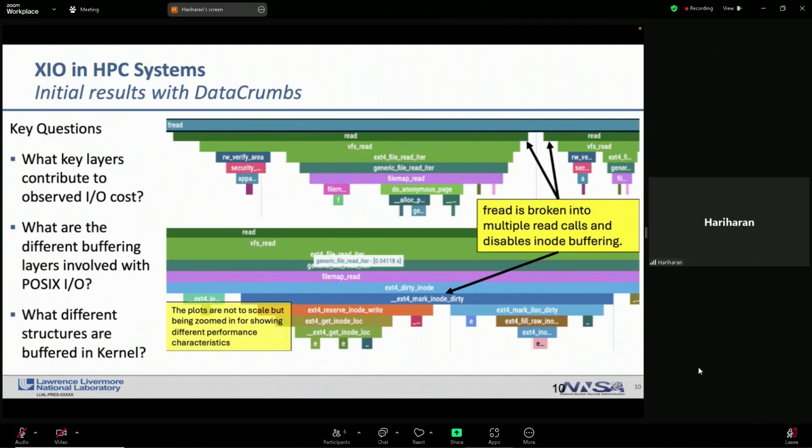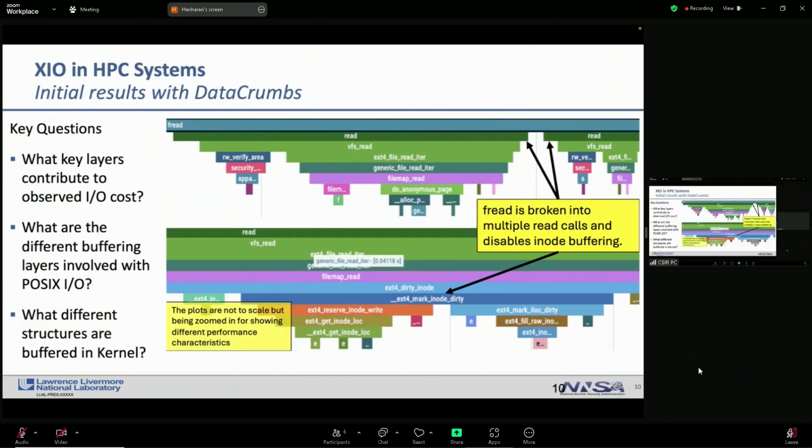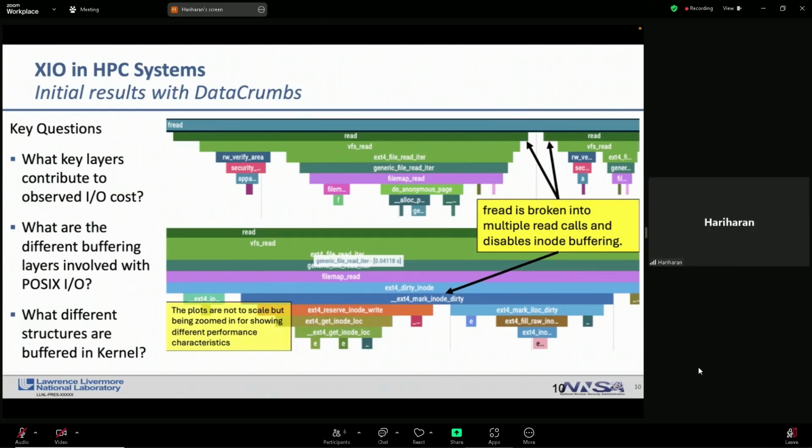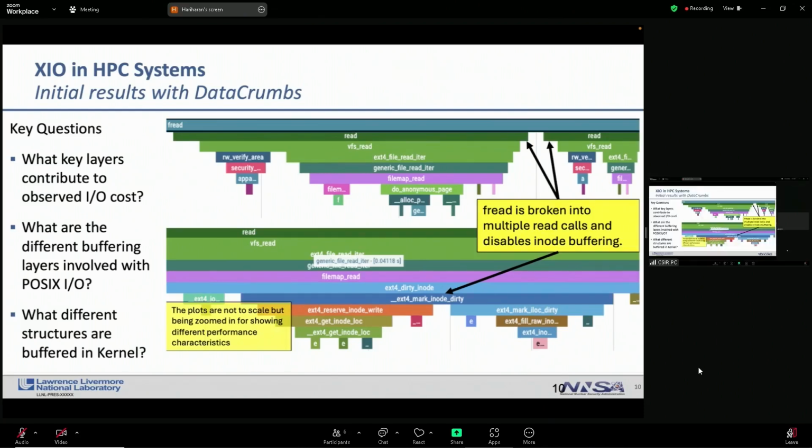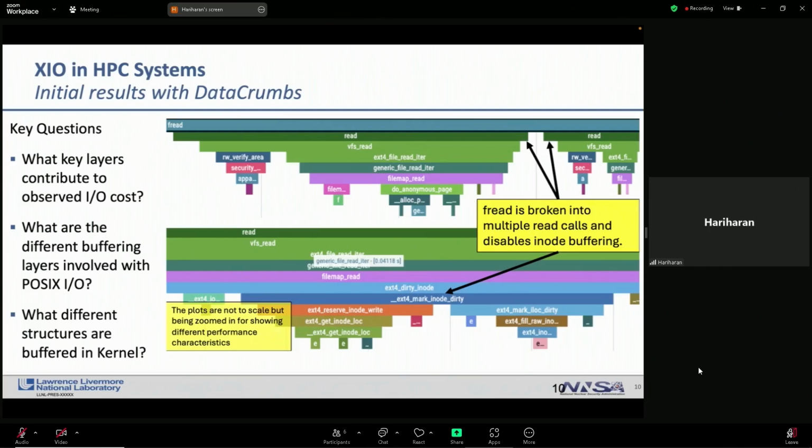So you're thinking about what different buffering layers are involved, and what structures in the kernel are buffered, which are required for understanding what our read cost would be in the future. Are the inodes buffered? Is the page cache involved before the PIO layer? You have to understand all that in order to say what is the cost of my fread or a read.